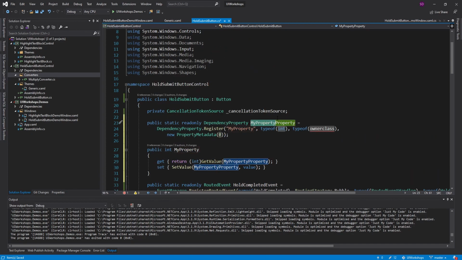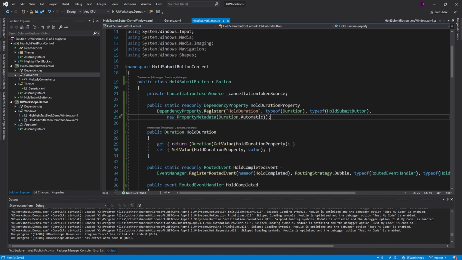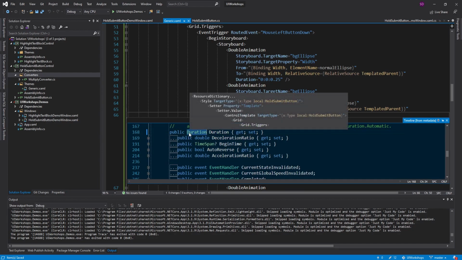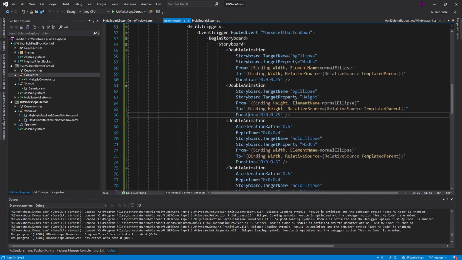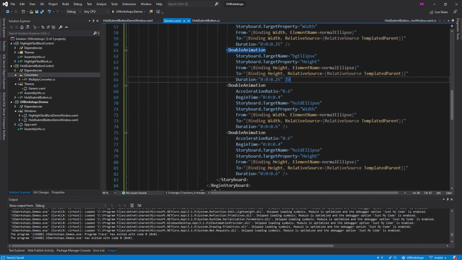But anyways, this dependency property is going to be the hold duration property. It's going to be of type Duration, and the owner class is the hold submit button, of course. And the default value, we will do Duration.Automatic. You might be wondering why I chose Duration as my type, and that is because the duration on storyboard animations has a type of Duration as well. So it's going to be easy to use this value in our storyboards. And that is exactly what we're going to do.